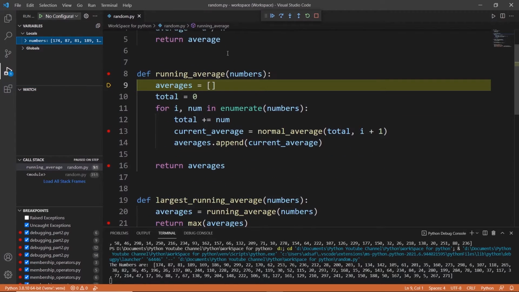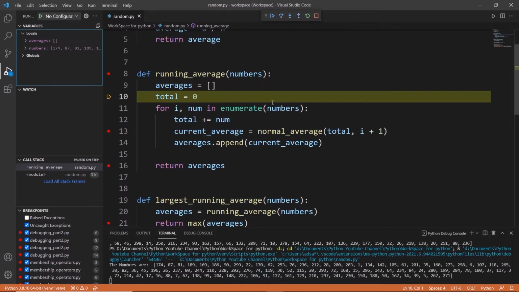Here you can see if I again step over, it is going to go one by one and execute it. Right now it has selected the total equals 0 variable. We are on line 10. You can see that our 10th line is not yet executed, but our 9th line has been executed. Here you can see that in our variables panel, our averages variable has also been added.